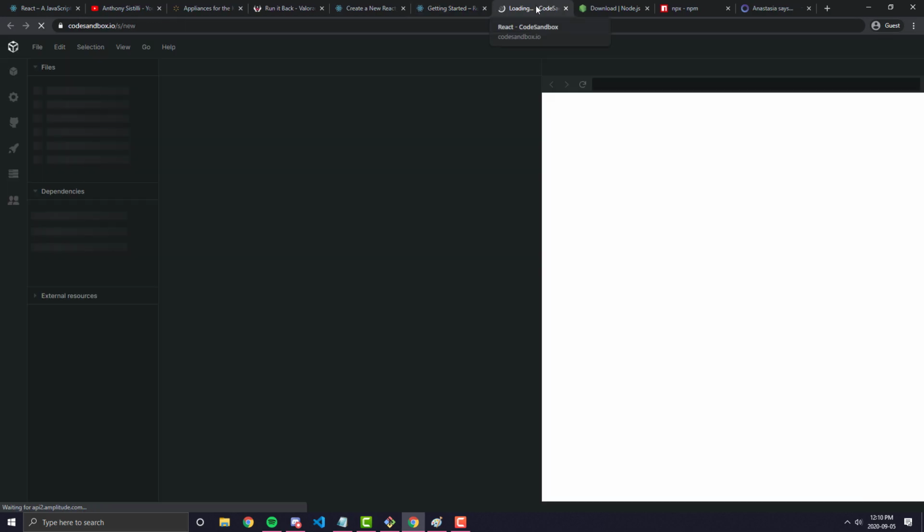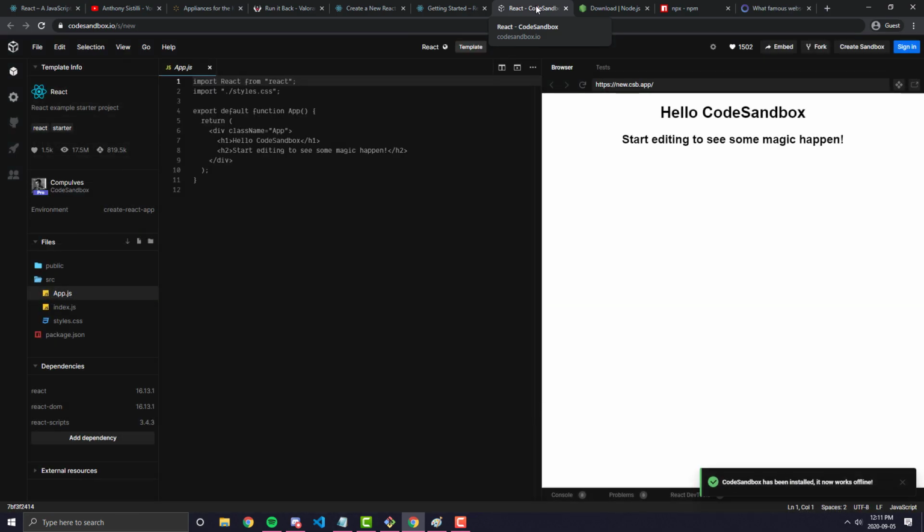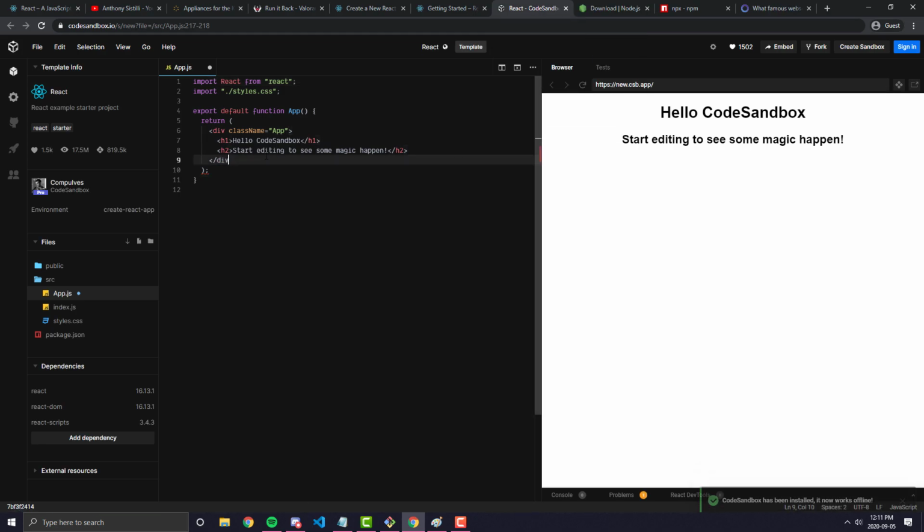CodeSandbox.io. Now, CodeSandbox is an absolutely amazing website that gives you this web code editor, where you don't have to actually install any libraries or any dependencies on your computer, and you can just straight up start coding a React application from the web. You can start playing around with it just over here.